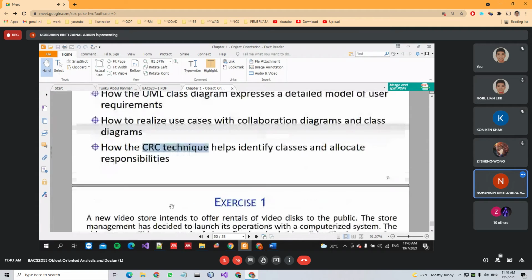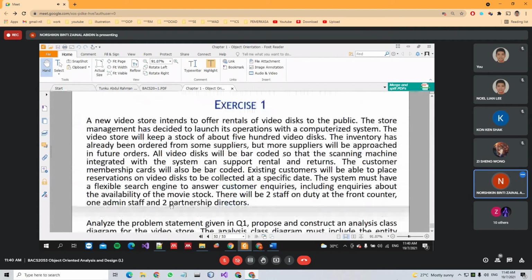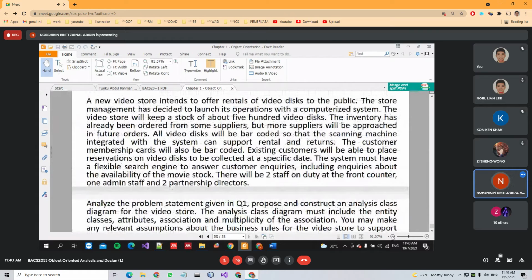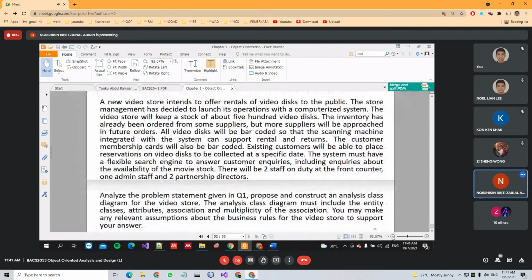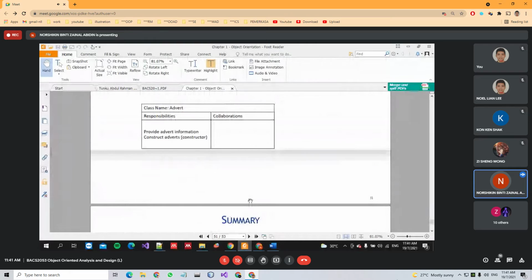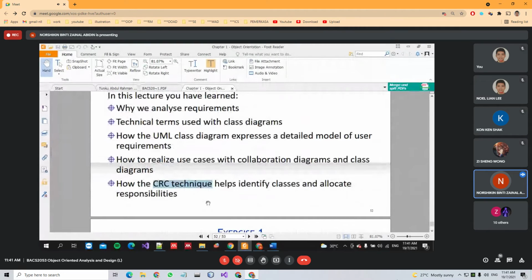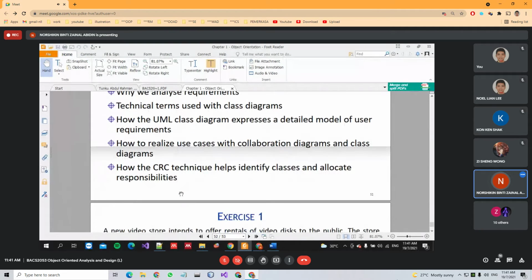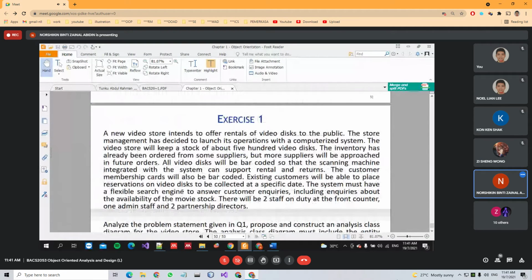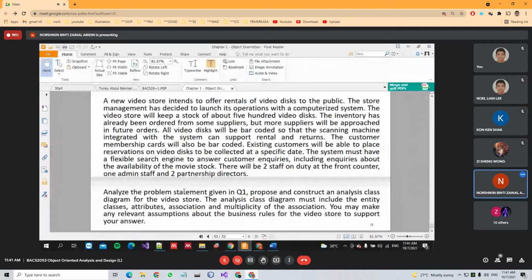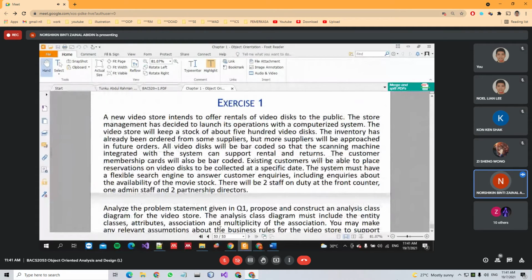So you have an exercise here. You need to do this exercise. I still cannot move on from CRC because they highlight here in this summary how the CRC technique helps to identify classes. I'm not sure how to use this one, but never mind. You do this exercise. For this chapter, we only have one exercise. Actually, for each of your lectures, I uploaded your exercise.